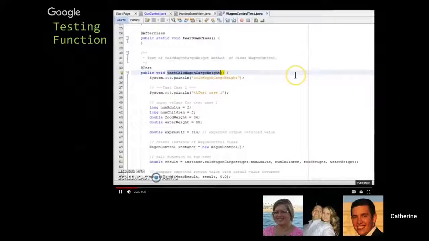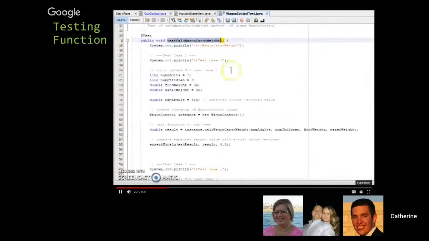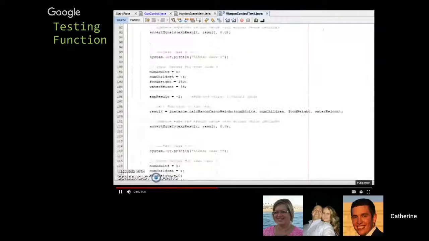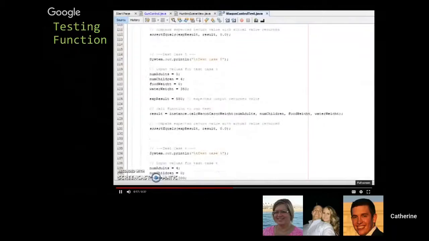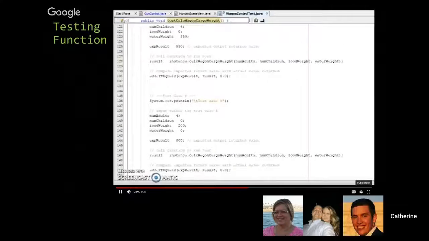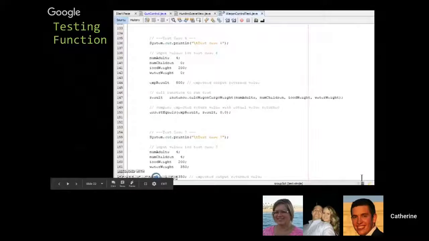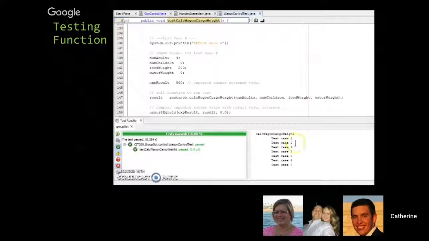I have here our test calc wagon cargo weight, and this is the result here of all of our test cases in the matrix that we created. 1, 2, 3, 4, all the way up to 7 different combinations of theta. When we run this test, we press control F6. It goes through every scenario and should pull up successful results in all 7 cases, which it does.